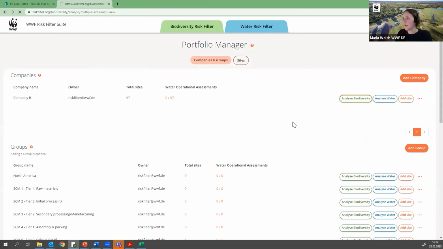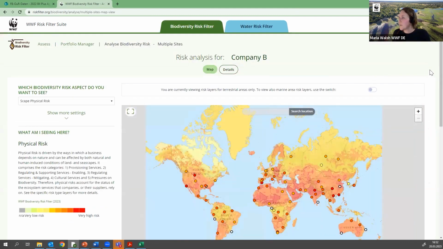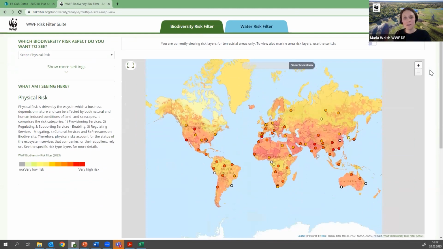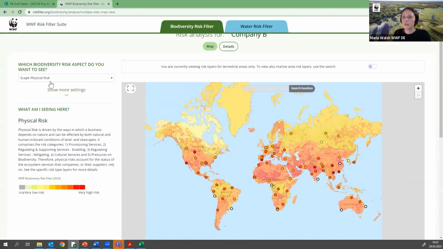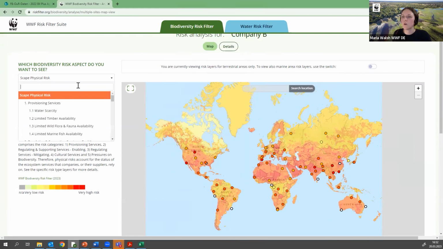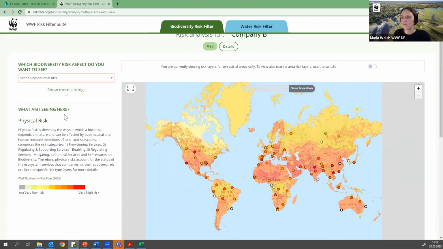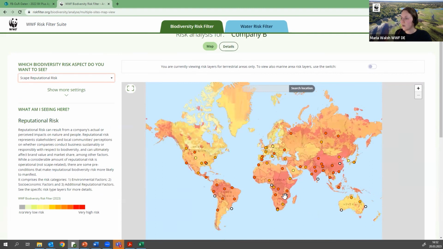Now, if I click here on Analyze Biodiversity, you will immediately see this map over here with all of the 97 sites that we just added to this company A, globally here with their associated risk levels for physical risk. The physical risk aspect is pre-selected, but you can select any kind of biodiversity risk aspect that we have within the tool here using this drop-down. So we, for example, have an analysis for physical risk and reputational risk. So you can also scroll down and get an analysis here of reputational risk and see the associated risk levels also for all of your different sites.